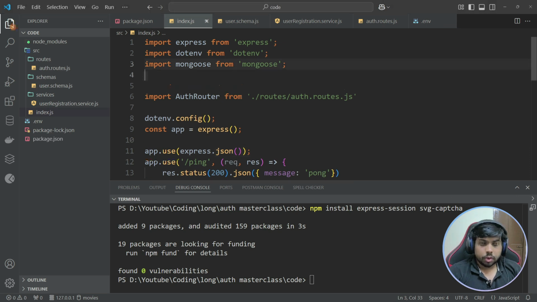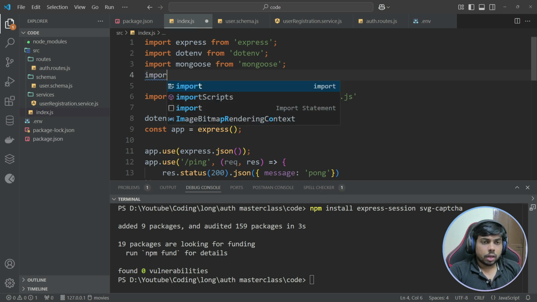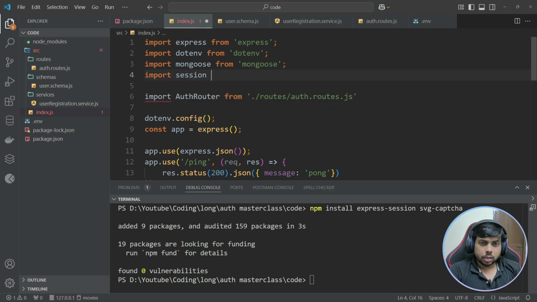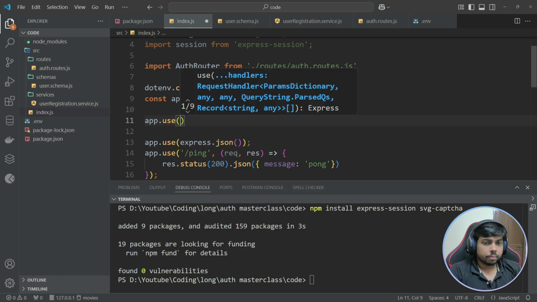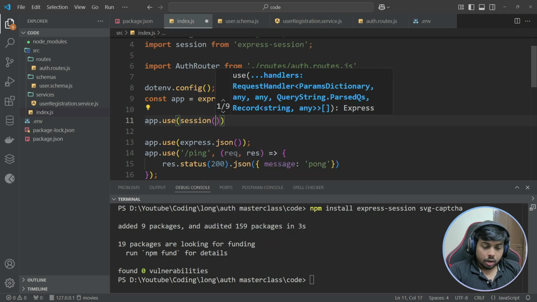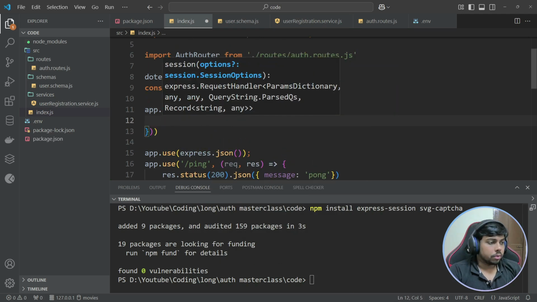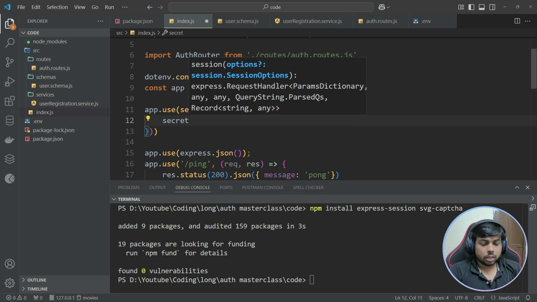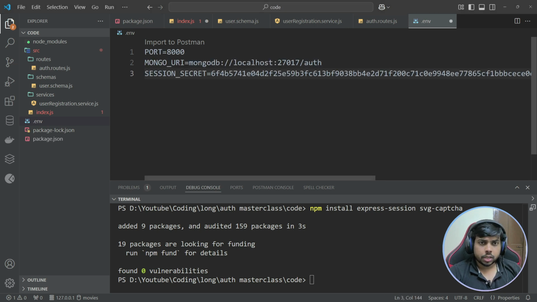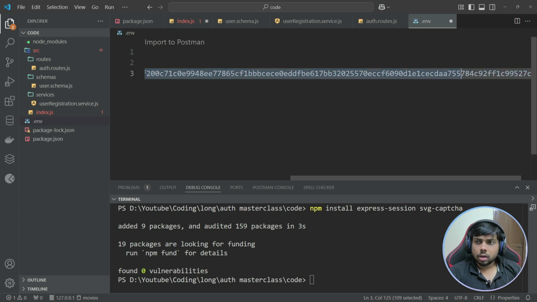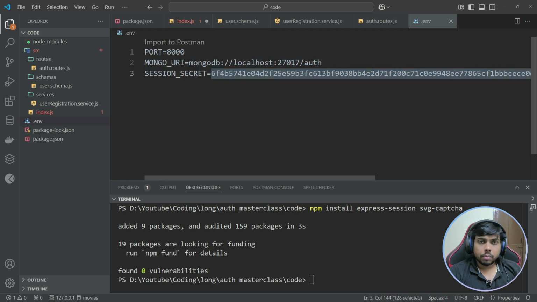I will say import session from express session. And after our app is configured, I'll say app.use, session, and I will pass a few configuration values. First it needs a session secret, so I will go to env and add a session secret. I will paste this line, session secret equals a long string of text. So this will be my session secret.